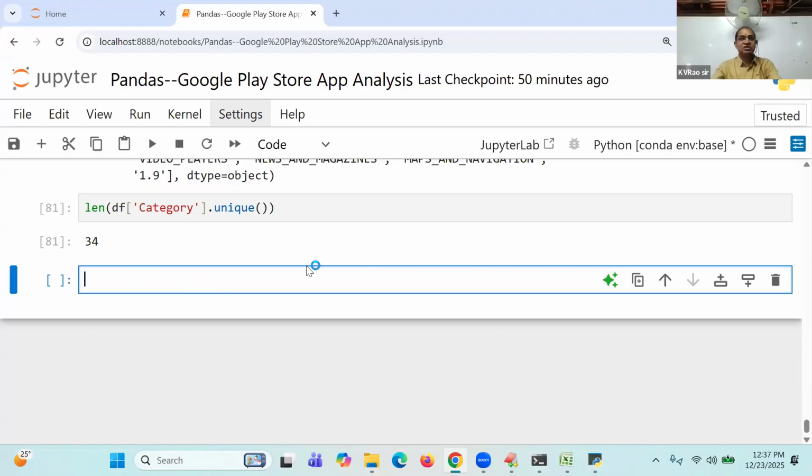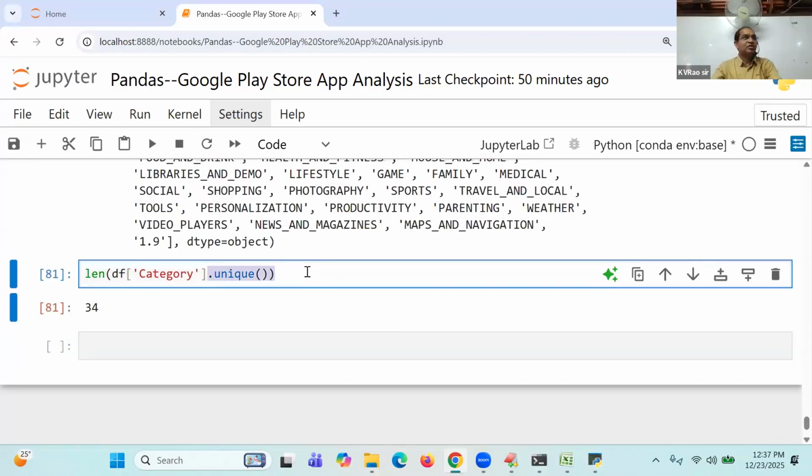Online students, did you understand this? Unique, in this way we can find out. So doing the exercise.